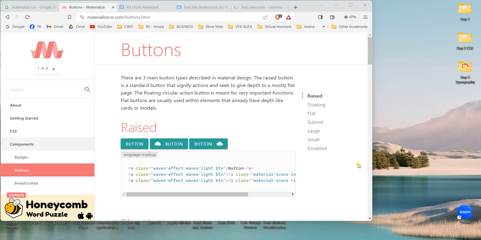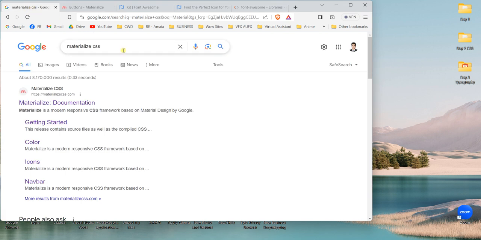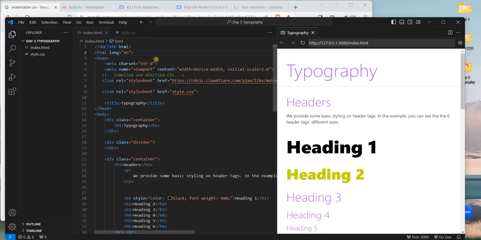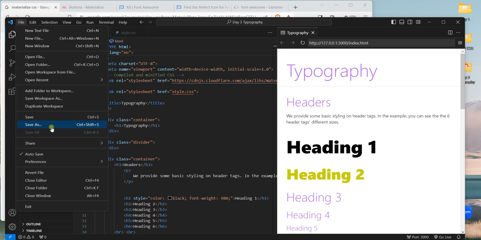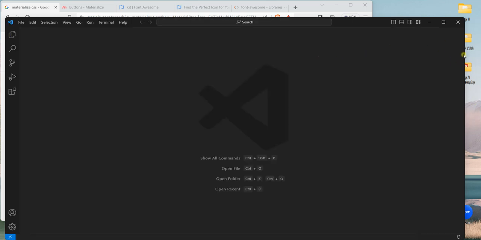Okay, so let's go ahead and proceed. First thing to do is open up your VS Code here. This is what we've done yesterday. All we need to do is go to File and then Close Folder. All right, so we'll be starting anew.